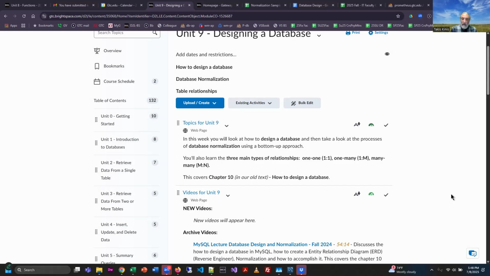If you do have a copy of our old text, the Murach MySQL 3rd edition, by the way, this is chapter 10 content, and I do have the old PowerPoint from that down below, and you can visit that if you wish. Notice that I do talk here about the three main types of database relationship types, how we connect tables together. So we'll talk about one-to-one, one-to-many, and many-to-many relationships.